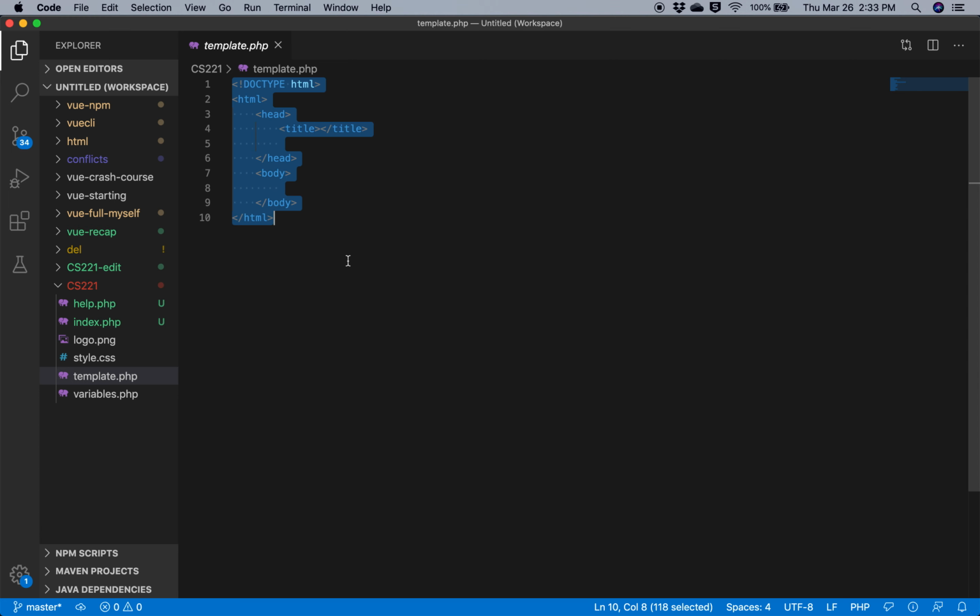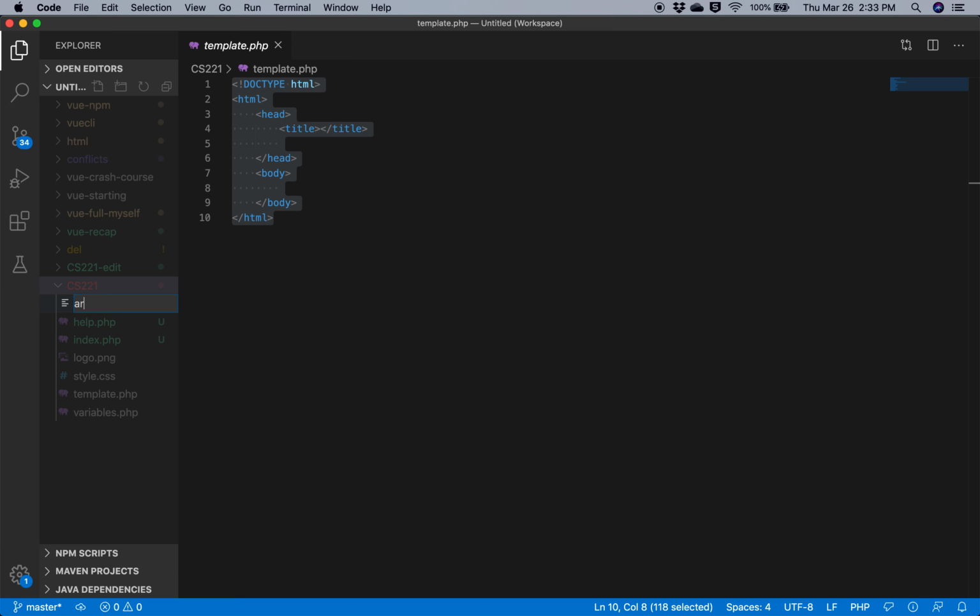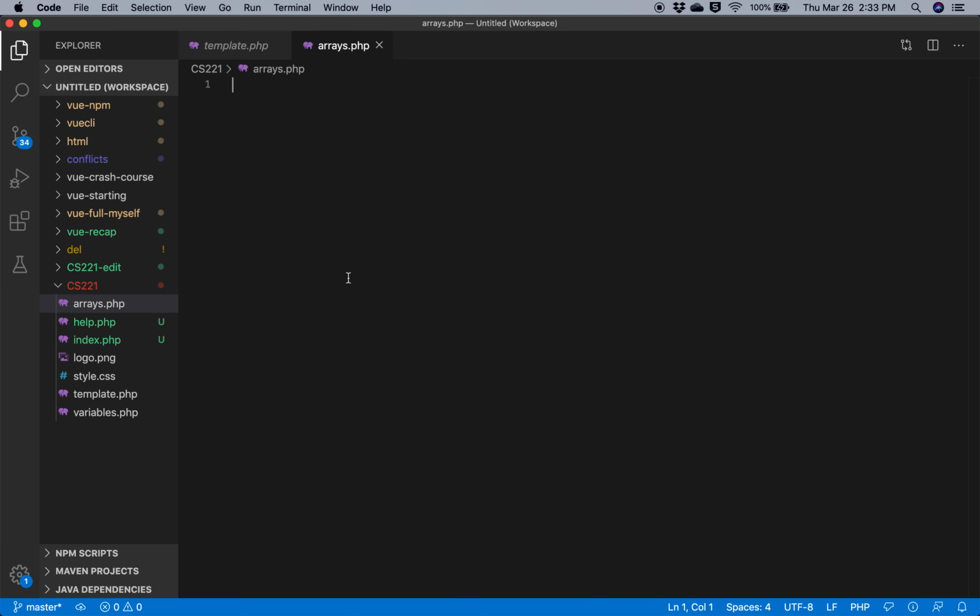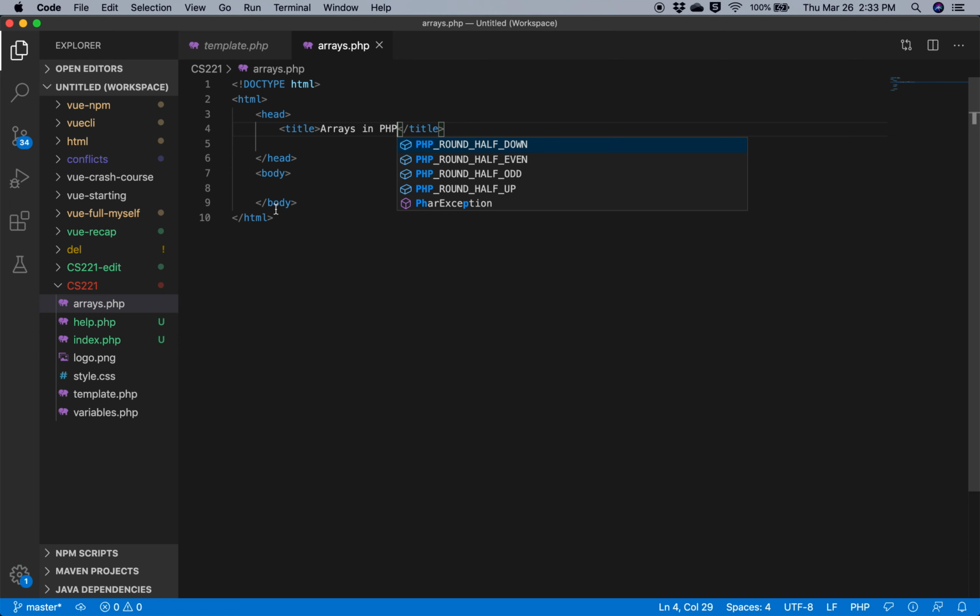So I just created a file, so I'm just going to copy the content and then I'm just going to create a new file for arrays.php, paste the content in here. And for the title, it's just going to be arrays in PHP. So arrays and for loops, they are normally used together because you're going to have an array, you're going to loop through the array and do whatever you want with the elements.